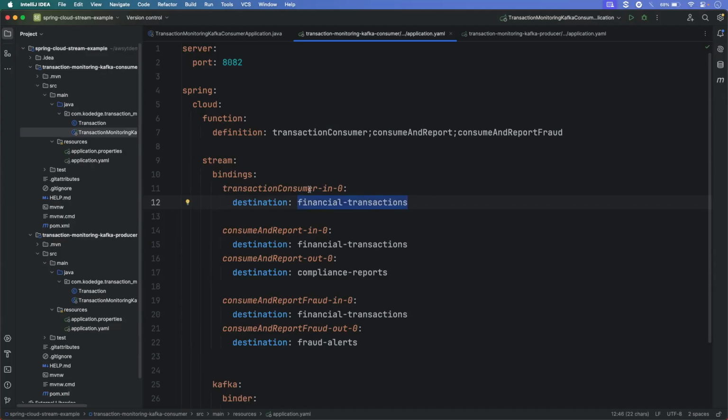So when you are consuming the message, you need to define the in tag name, okay? And destination, that will be the topic from which you are going to consume the message. So here for the consume and report method, you are going to receive the message from this topic, and you are going to produce the message as well on this compliance report topic. Same for this method, that is consume and report fraud. It is going to consume message from the financial transaction, and it is going to send the message on this fraud alert topic.